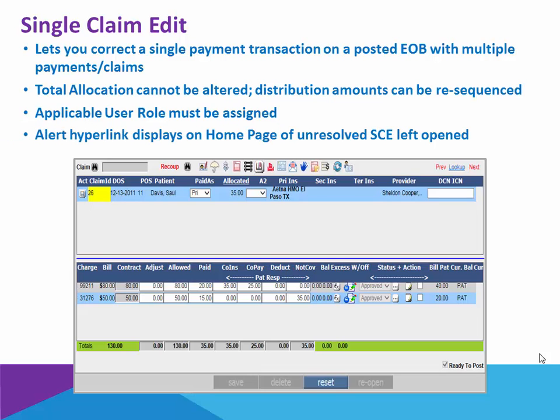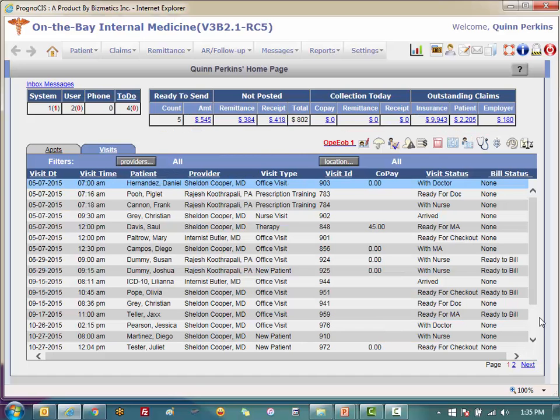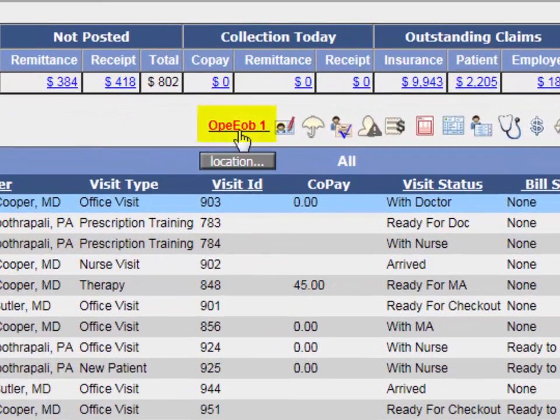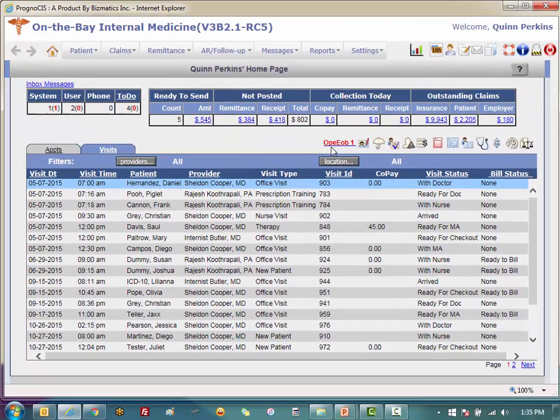And if you happen to open a claim and forget to resolve it, there is a hyperlink alert that displays on the home page. Now I'm going to toggle into Prognosis, and I have logged in here as Quinn Perkins, my biller. I just mentioned that there's a hyperlink alert, and we see that right here in the middle to the left of my patient-focused icons, and it says Open EOB, and it gives a count. Here in my training environment, I have one opened.